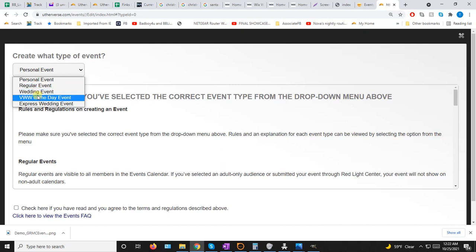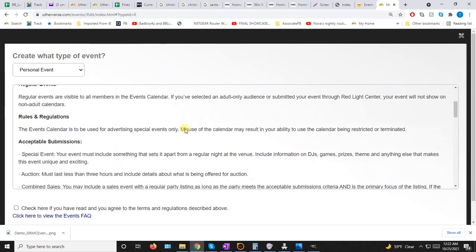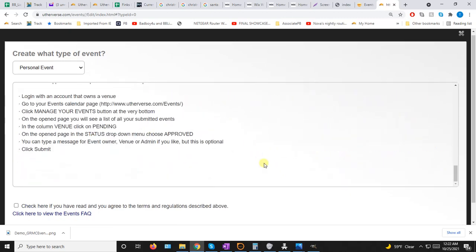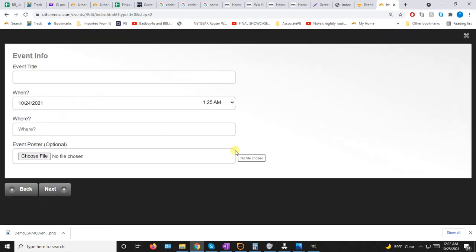VWW of the day. Just remember, if you do VWW, make sure you leave plenty of room around the edges so the top corners won't be cut off. Read all this stuff right here. And then come down here, check this so that you say you read and agreed to the terms and regulations, and then click on next.